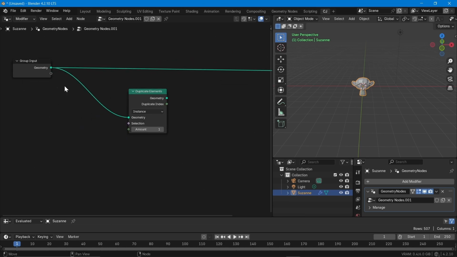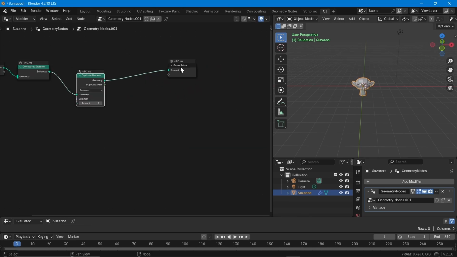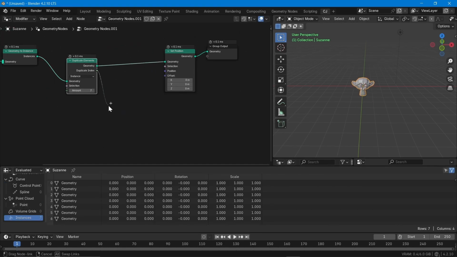In this video, we are going to see about the Duplicate Elements node. This is part of the Geometry Operations node.